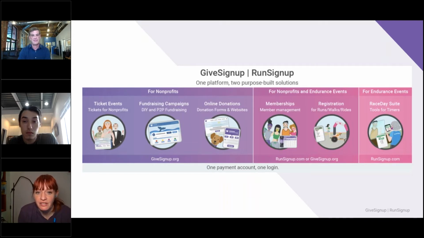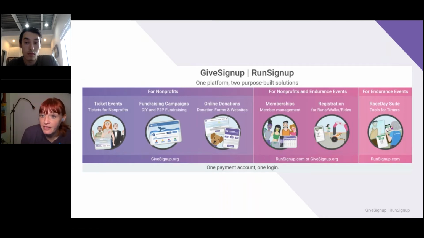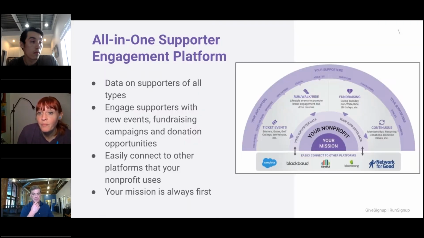If you look on the left-hand side there, our nonprofit tools go from ticket events, any sort of simple ticket buying process that you need that has donations integrated into the process. Fundraising campaigns, which can be year-round or standalone campaigns, DIY and peer-to-peer fundraising, and any type of online donation forms and websites. From there, we also have memberships and registration for Run, Walk, Rides. Those products are available both to nonprofits and to for-profit endurance events, and then some additional tools specifically for endurance events. Our platform is built on an all-in-one supporter engagement platform.